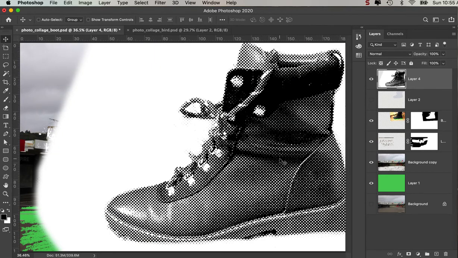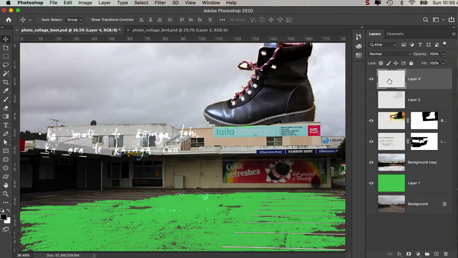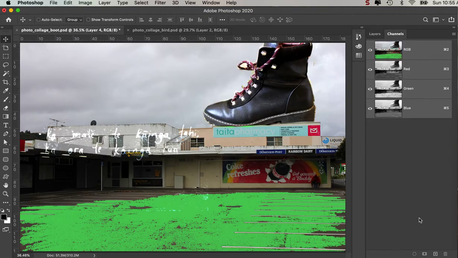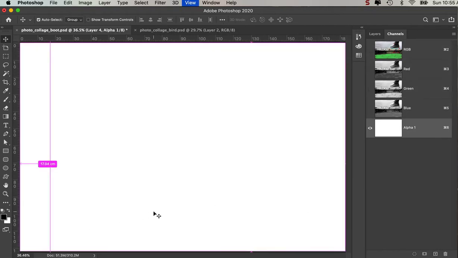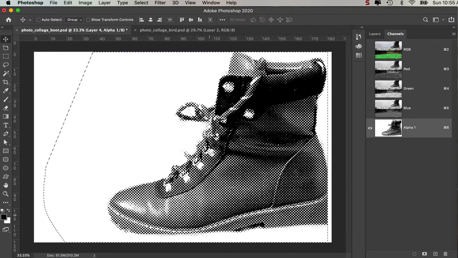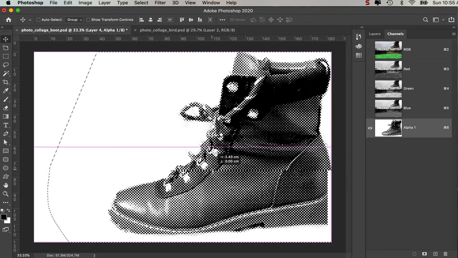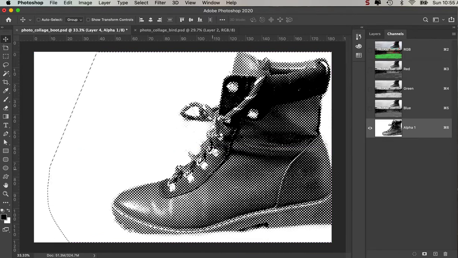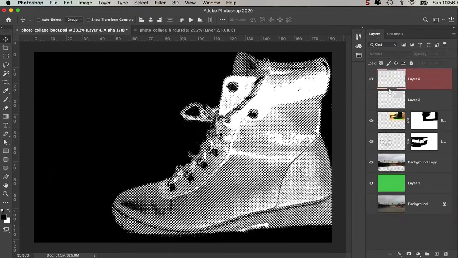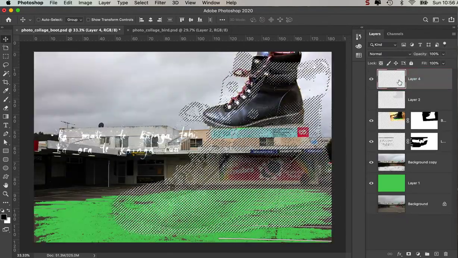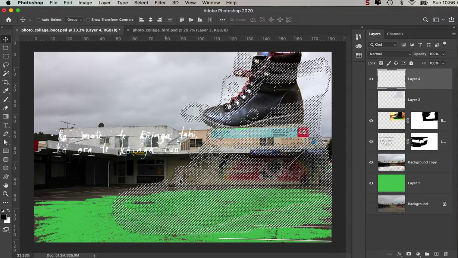It's better for me. I kind of like it going off the edge a wee bit, so I'll select all. I'll cut that. So once I'm in the channels, I'll make a new channel. I'm going to fill it with white. Command V, and I'll just move it to where I want it. Command D. Now if I go Command I for the invert, I can load this up. Back onto my layers. Got a nice blank layer here, and I'm going to fill it.